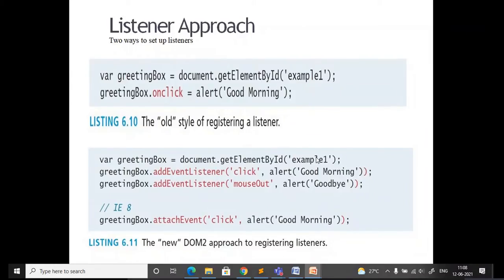You can add one more event to the same element, greeting box. Observe, I have just obtained the element information using getElementById and stored it in greeting box. Now one event listener is added. Once again I'm adding one more event listener, greeting box dot addEventListener. This is a predefined function. For this function you are going to pass two values: one is the event and another one is the action. You have to specify it.